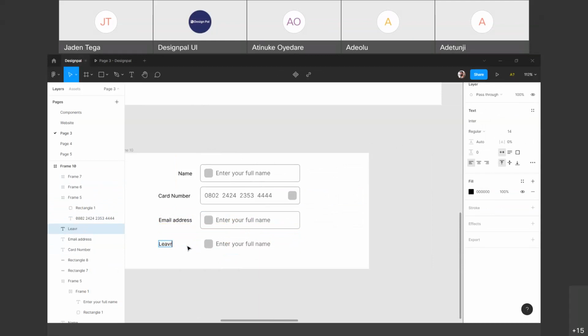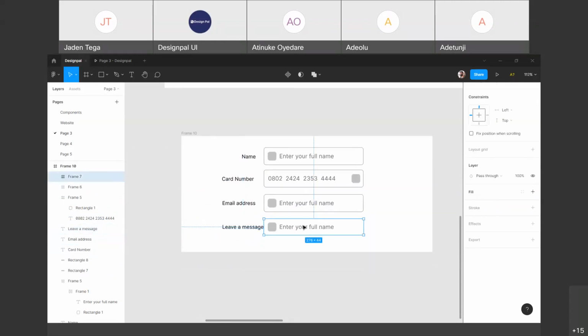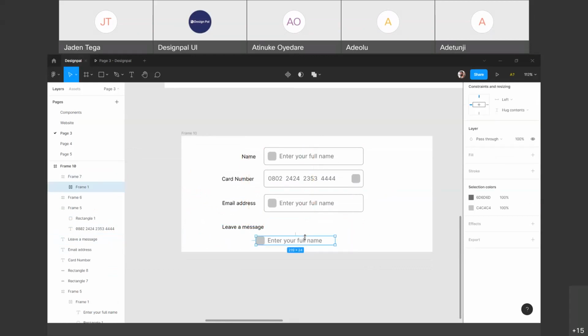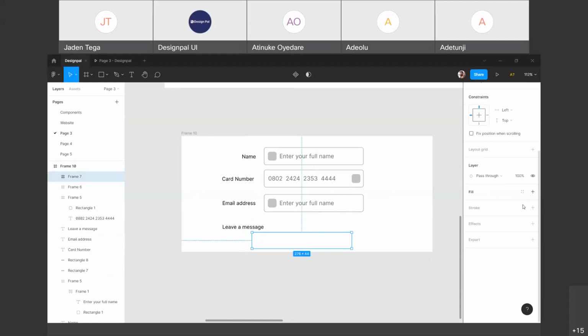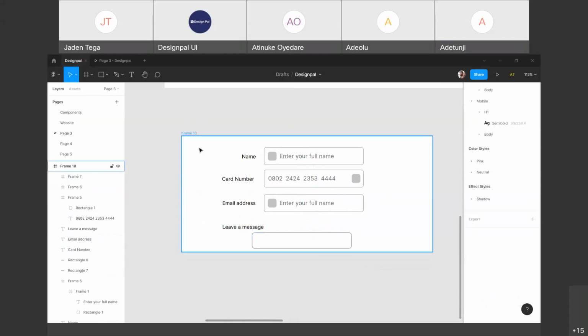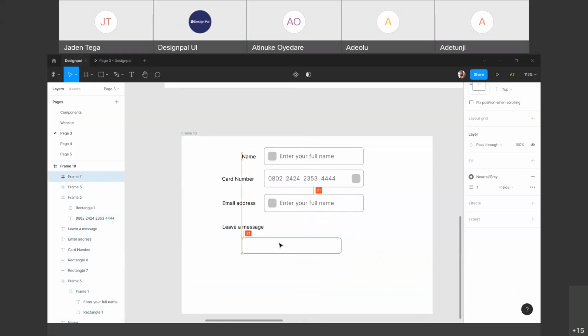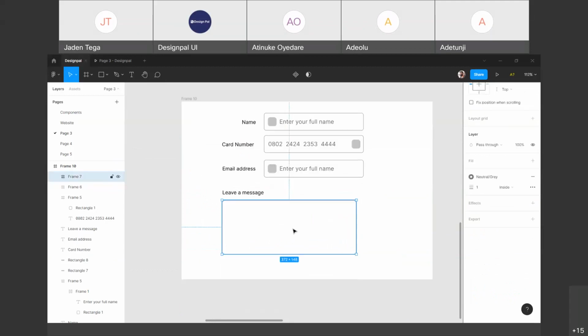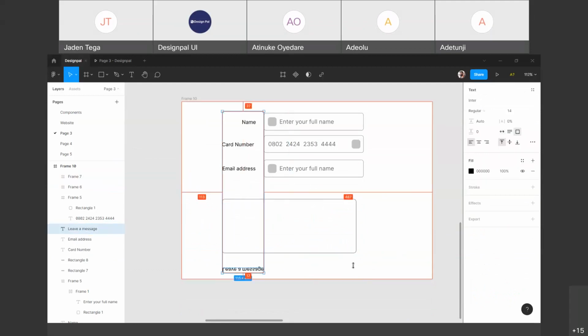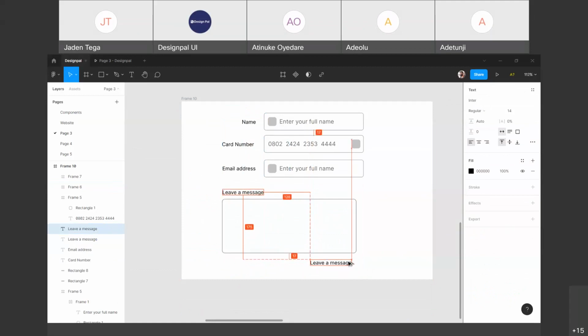Let's say leave a message. Of course, I don't like this layout, but I've mentioned that before. So for leave a message, let's give it a stroke. It could look something like this, you know, like a bigger text box. And a lot of times they have limits. So you would have maybe 0 out of 600 characters.